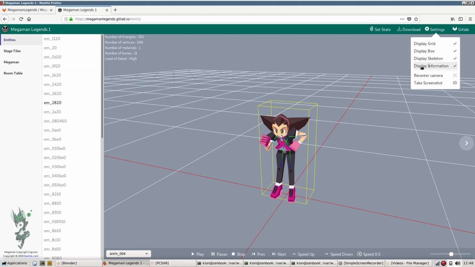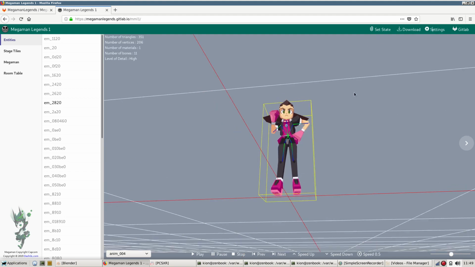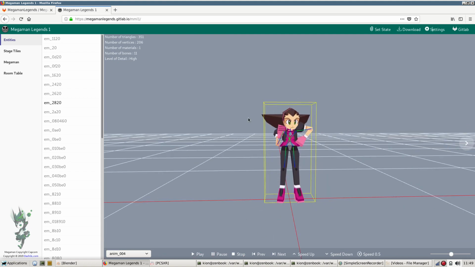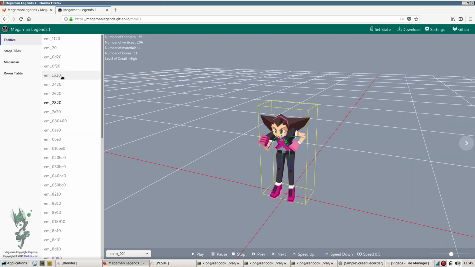So you can toggle that on and off as you need. I generally leave it on because I use it for debugging. So that's it for the characters.